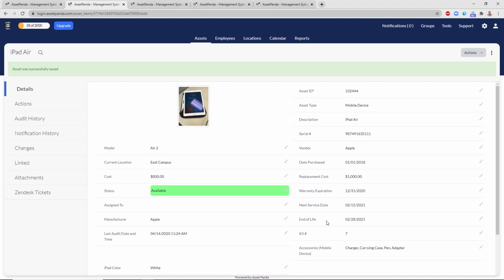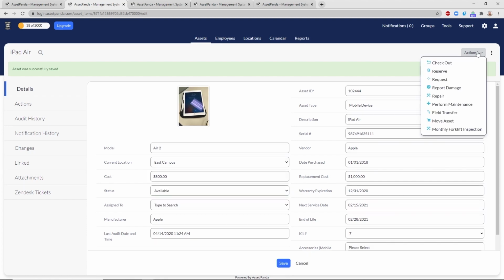Now, in addition to all the fields, we also have another very important part of the software here, and that's called actions. That's kind of my personal favorite part of the system. The reason for that is it's another way that you can get very creative and unlock a lot of different workflows within the system. Ultimately, actions are customizable forms that allow you to update the record and save the history of any changes that you've made to the device or asset during its lifetime with Asset Panda.